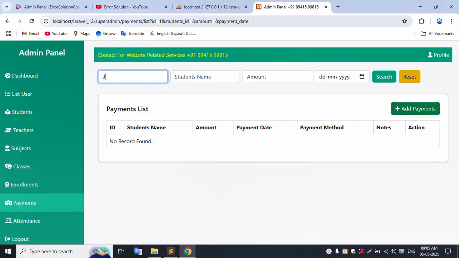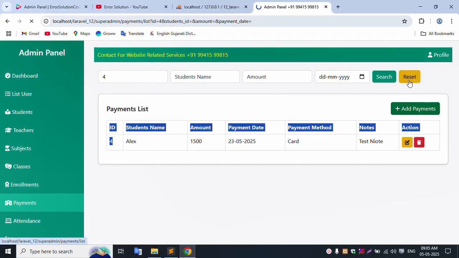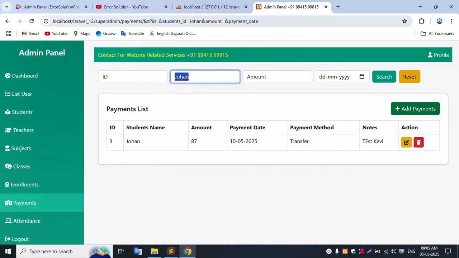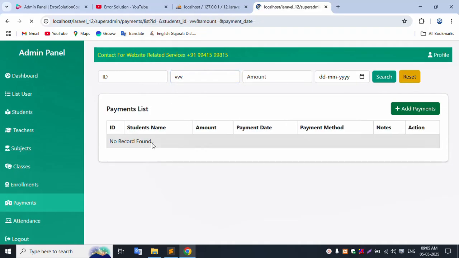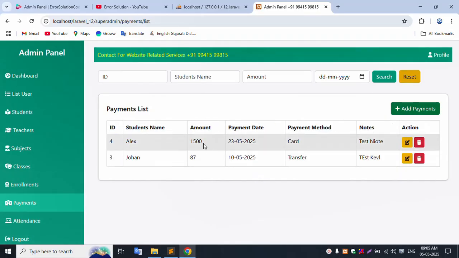Let's search 3, the number is available, so let's search 100%, good, working. Let's search 4, this is available, good, working. Let's click the reset button. Let's search Johan, this Johan is available. This is VV, search, and no record found. All good. Last is the amount implementation.